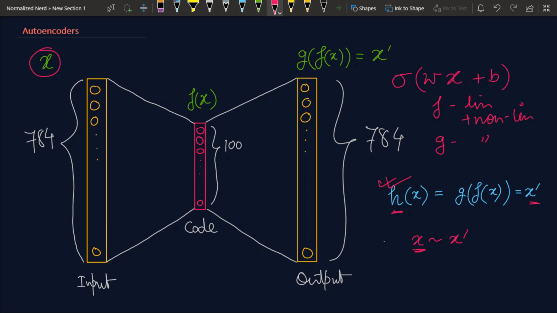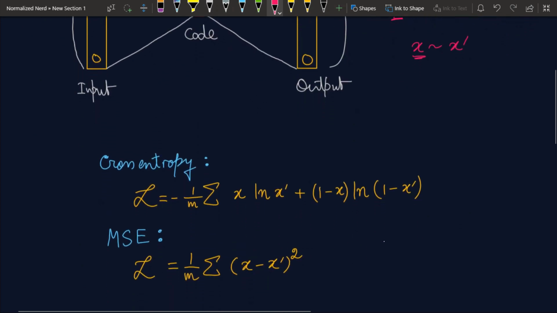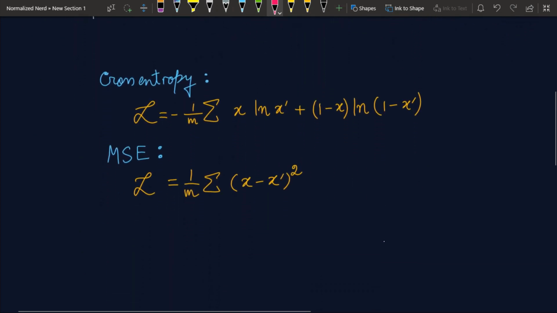Now, let me show you what loss function we use here. There are two very famous loss functions that we use here. The first one is binary cross entropy, which is very famous and I have discussed a lot about it, and the formula goes something like this.